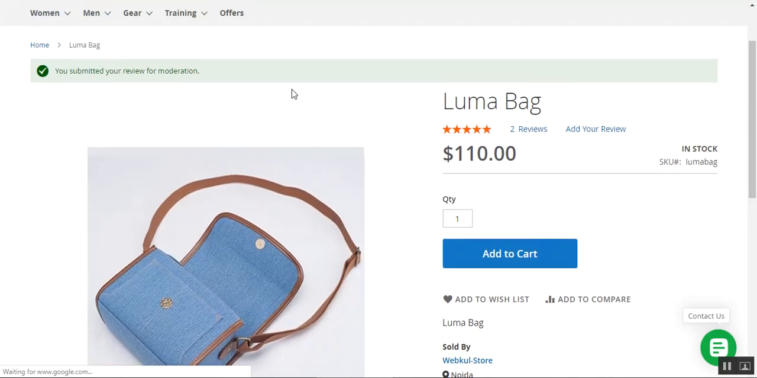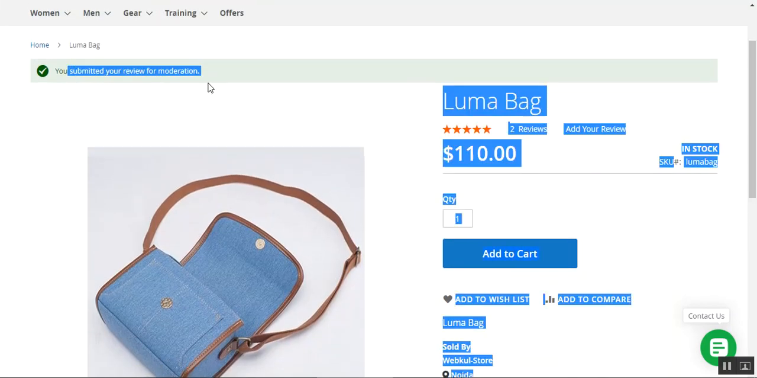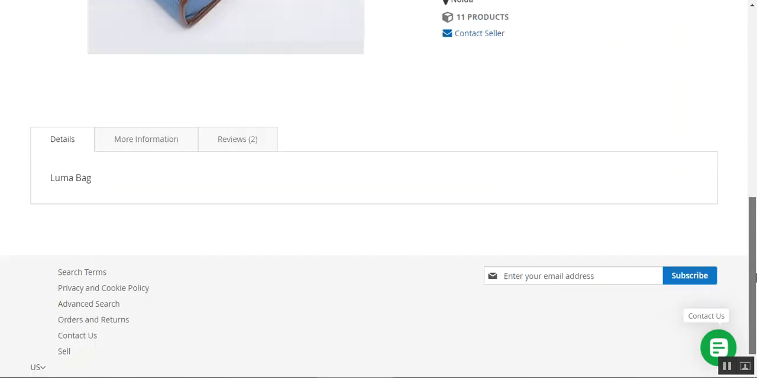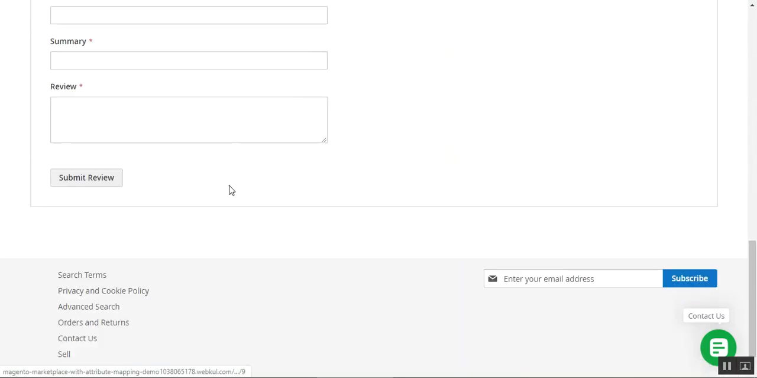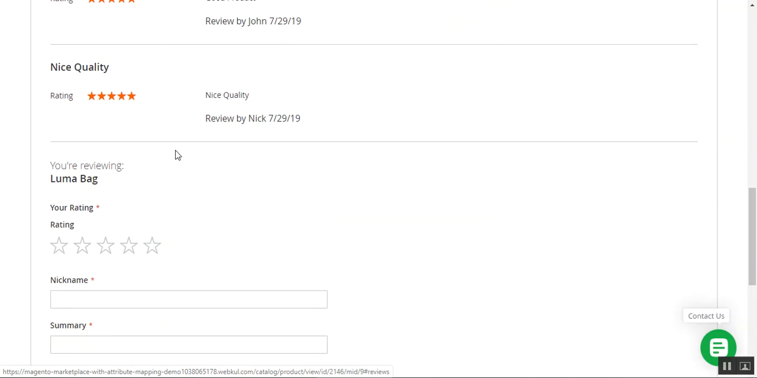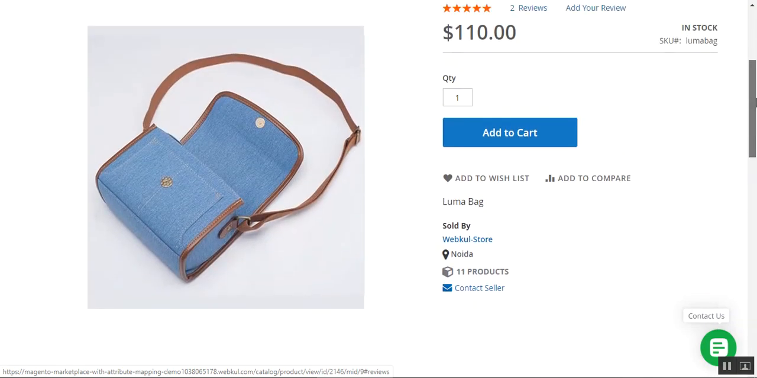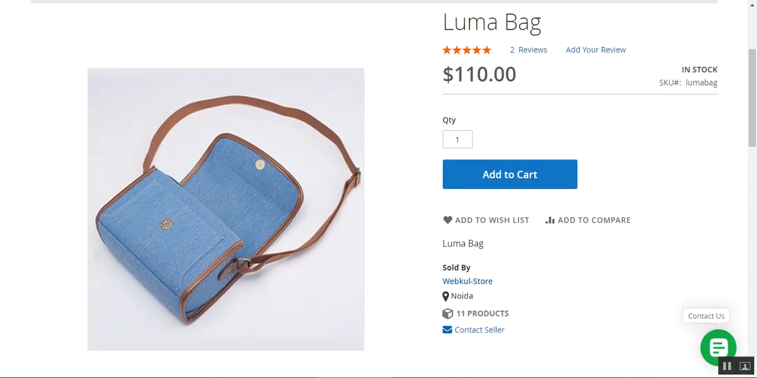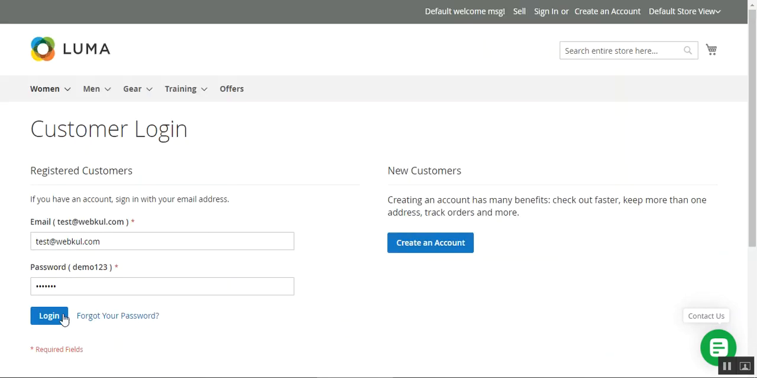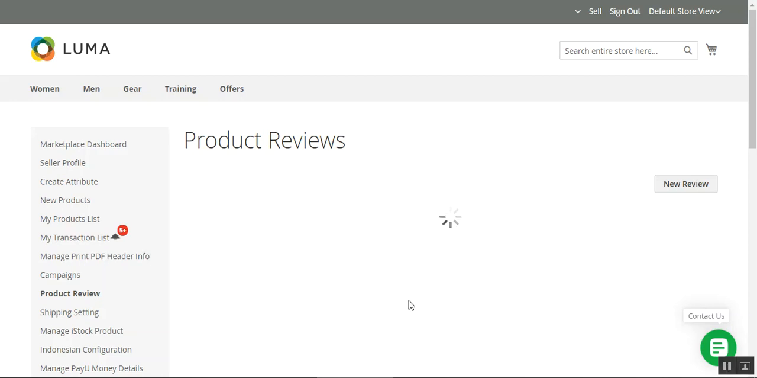So you can see that our review has been submitted. If I go down under the reviews, we can still see only 2 reviews out there. Now let me log in as a customer and make one more review. So I'll tap on the login button. The email address and the password are for a customer who is also a seller, so when I log in, you'll be able to see the marketplace dashboard as well as the customer dashboard.